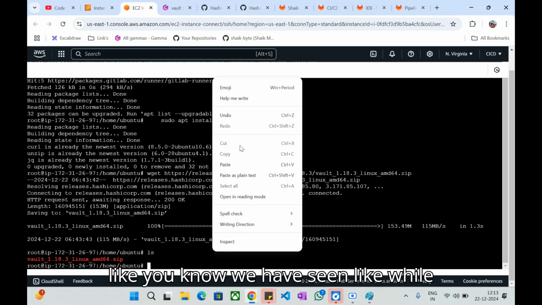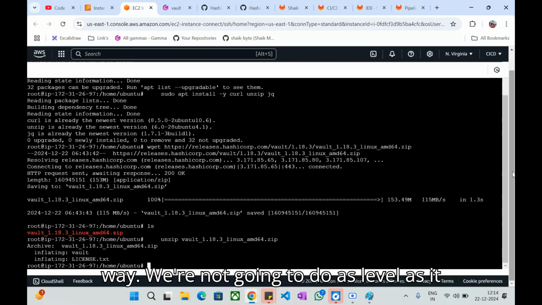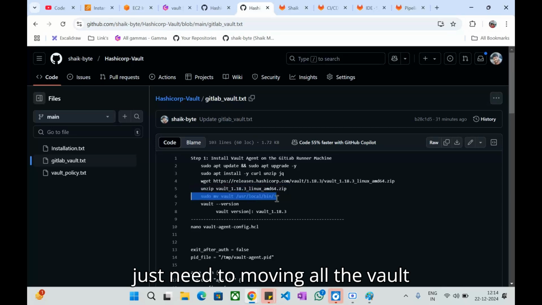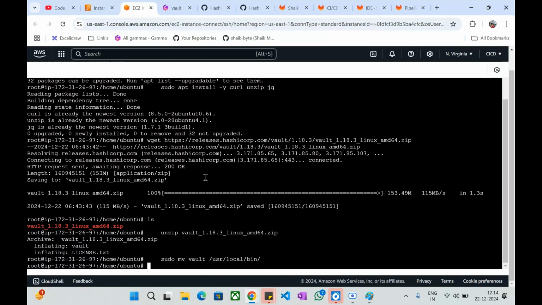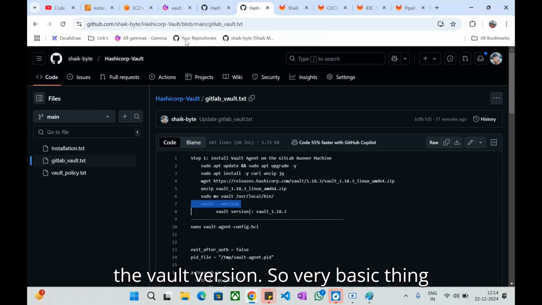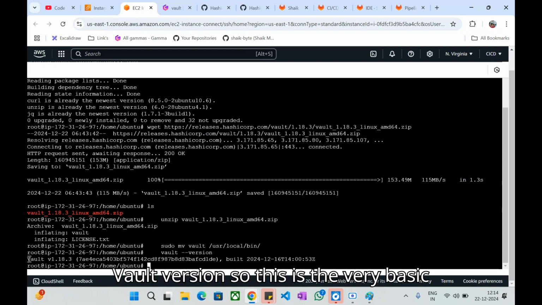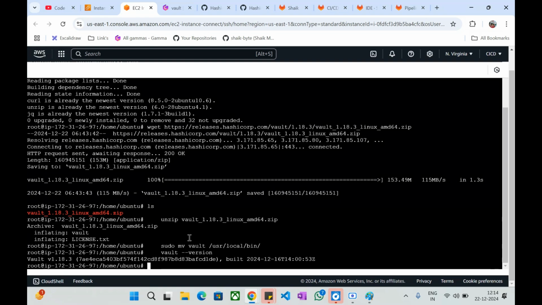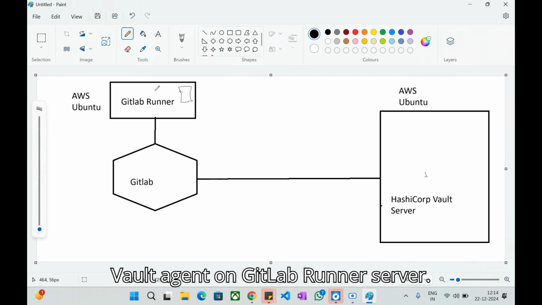This is a very basic thing we have seen while installing HashiCorp Vault. It's a similar way, so we're not going into as much detail as we did while installing. Just a simple thing: you just need to move the Vault binary into bin. We have moved it, and now it's time to check the Vault version. Very basic thing, we have seen it several times when installing Vault and checking the Vault version. So we have Vault v1.18.3. Fine, so we have successfully installed the Vault agent on the GitLab runner server.